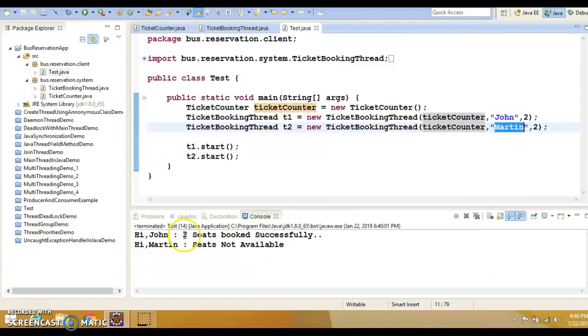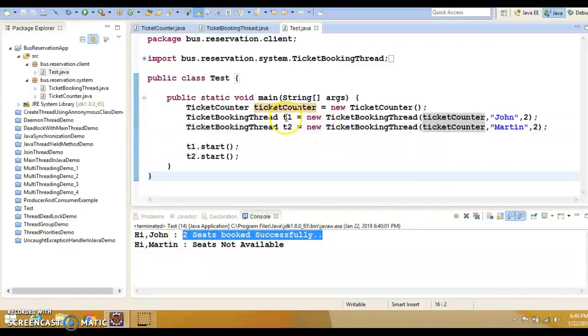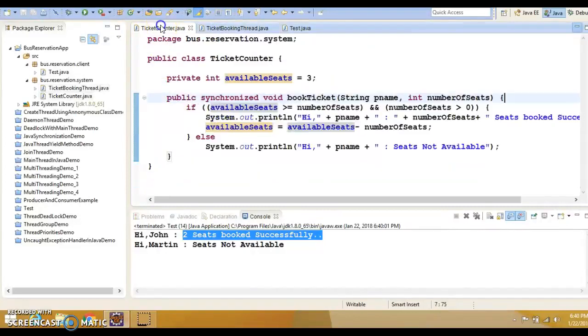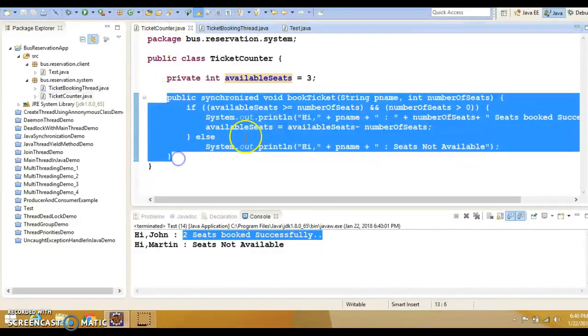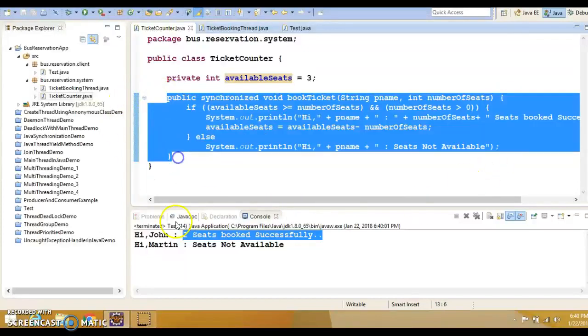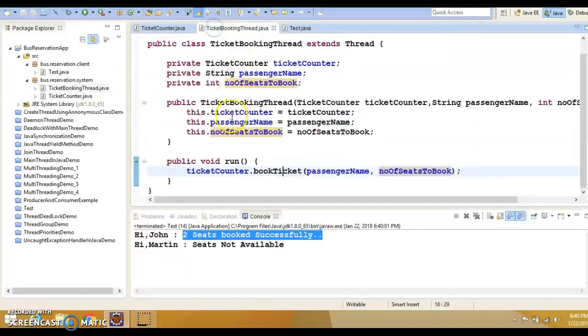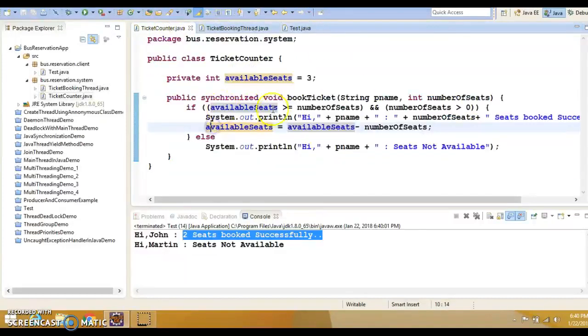It says hi John, 2 seats booked successfully, which means the first thread T1, whose name is John, got the first chance to execute this piece of code inside the synchronized method. Once that first thread completes execution of this method, thread 2, that is Martin, gets the chance to enter this method.